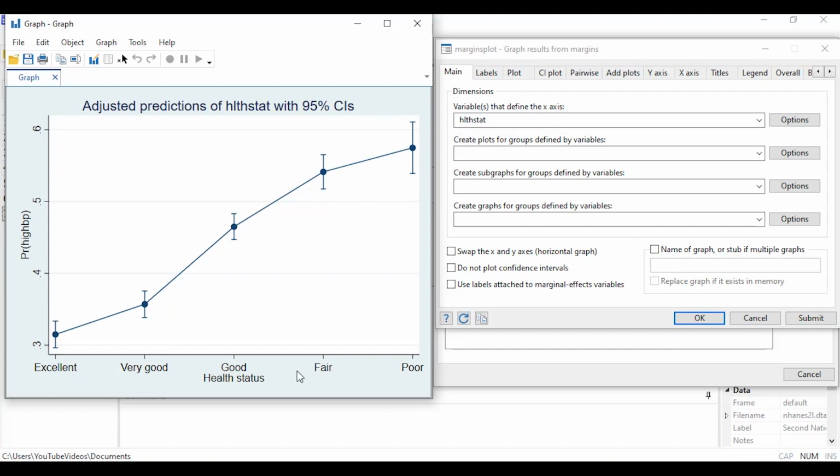So the horizontal axis contains the categories of health status, and the vertical axis shows us the predicted probability of high blood pressure, high BP. And it's a profile plot because for each category it shows us a dot for the predicted probability of hypertension, along with a 95% confidence interval around that prediction. And we see that for each category, and then the categories are connected by lines. So that would be a profile plot.